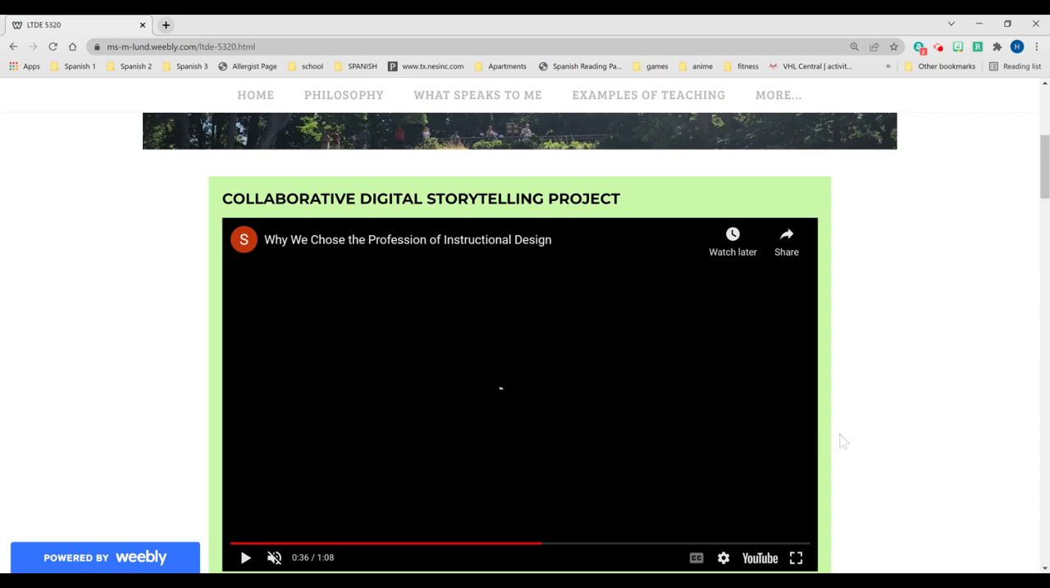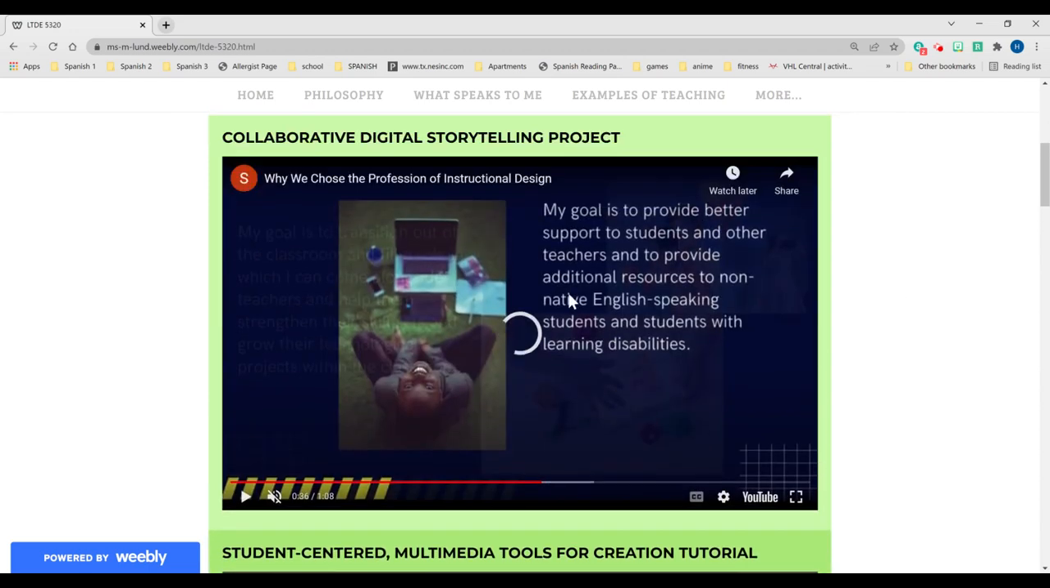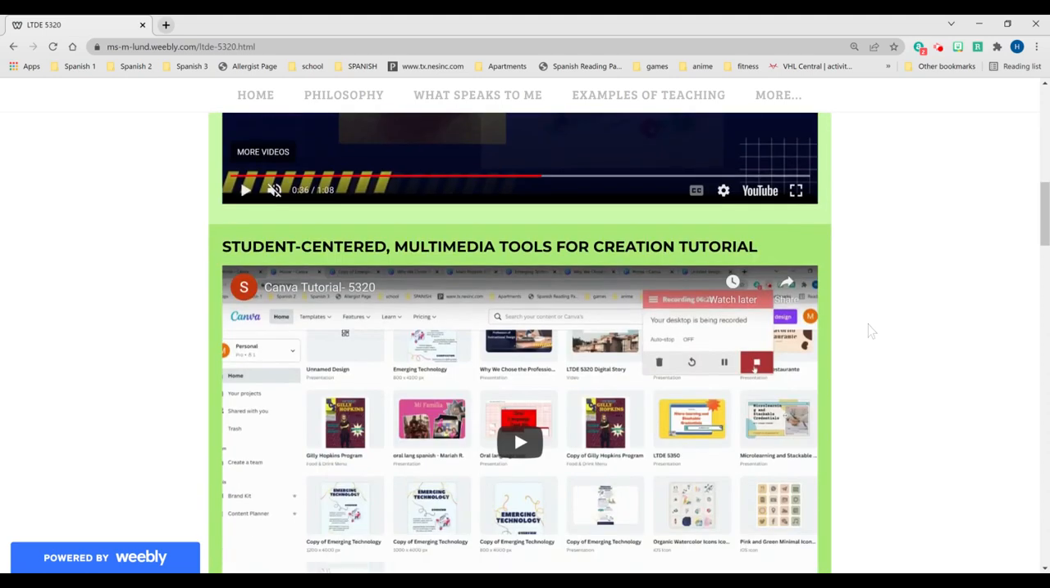We also used a tool that we weren't all familiar with, which was Canva. And it was a great way because in the process I learned how to use Canva and helped my own students create their project as well later on this semester.